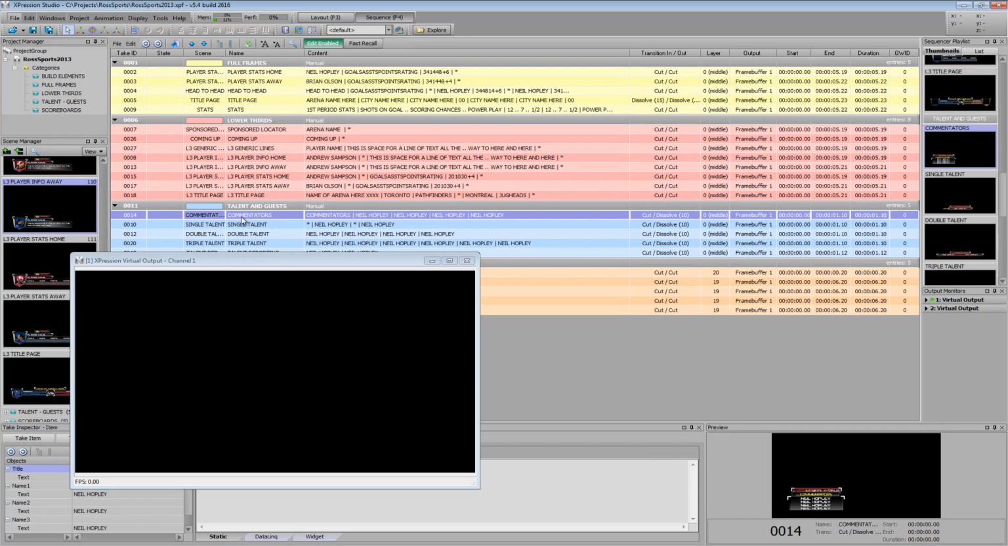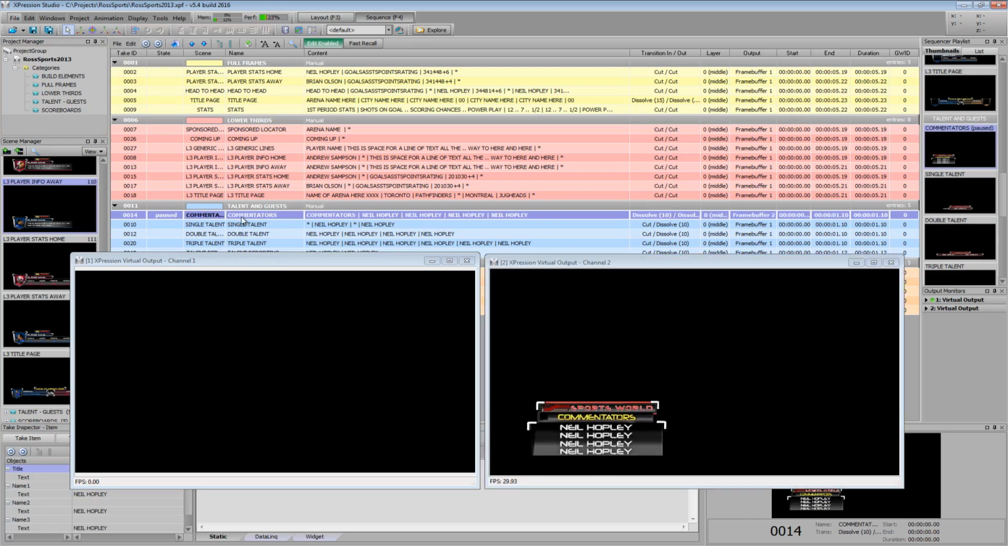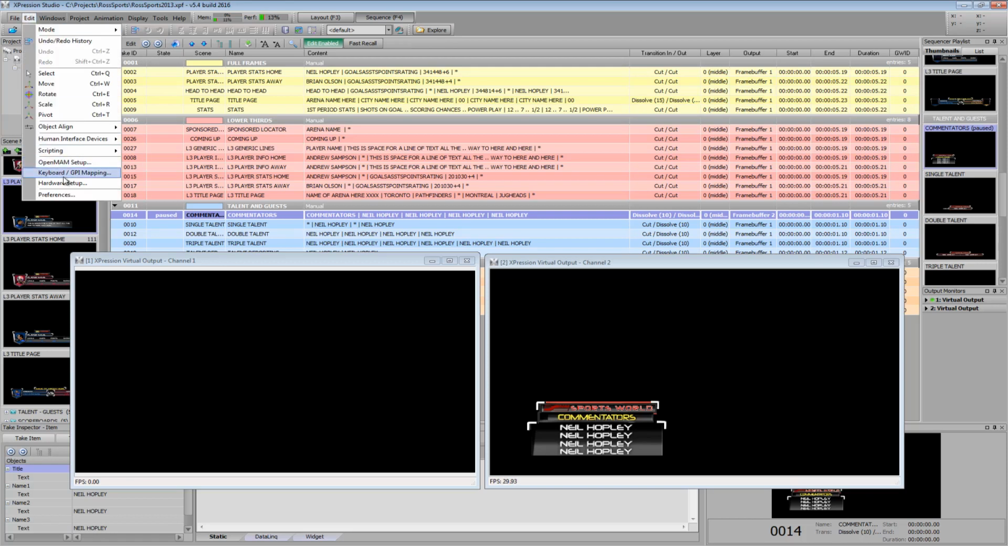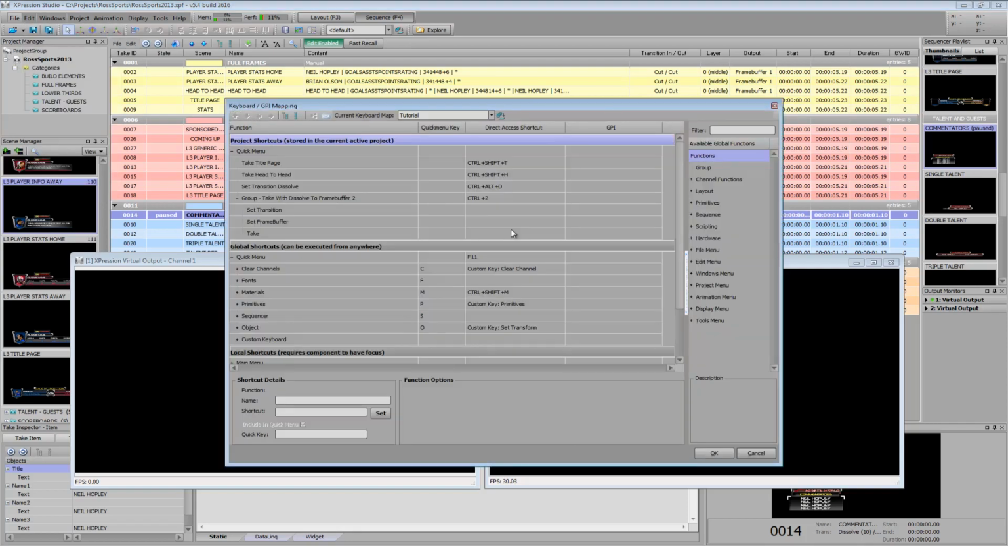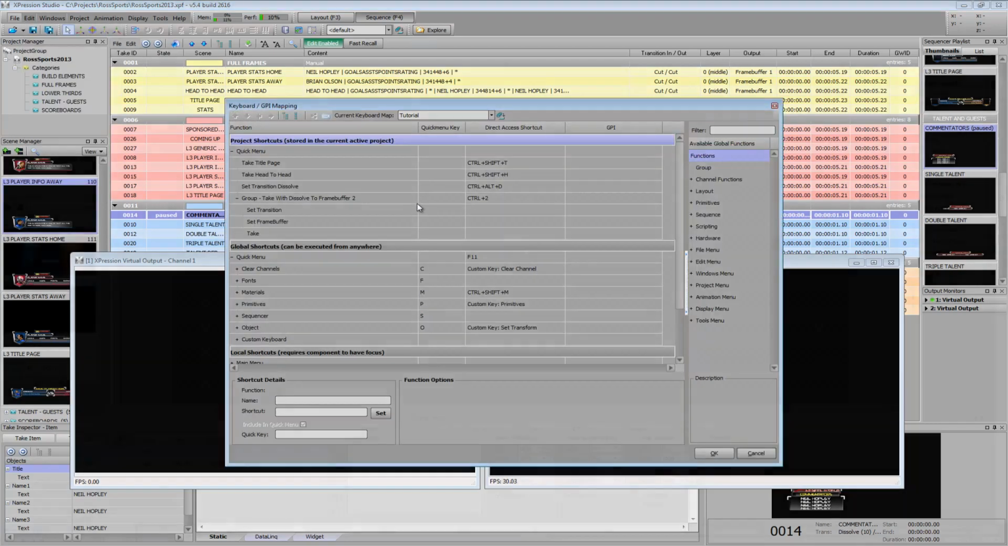Now if I hit Control 2, so several things happened there very quickly, so it was hard to see, but essentially it changed the frame buffer here in the output column to frame buffer 2, changed the transition to dissolve, and then took the item on air, all with a single keystroke. So that's a very powerful way of assigning many actions to occur with a single keystroke.